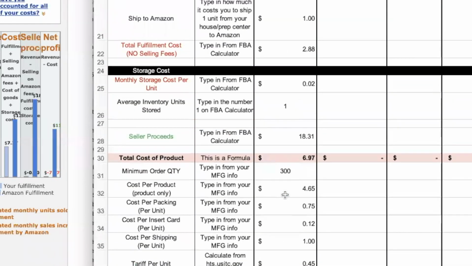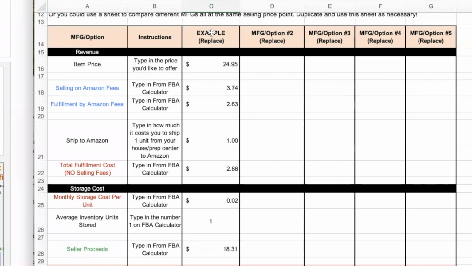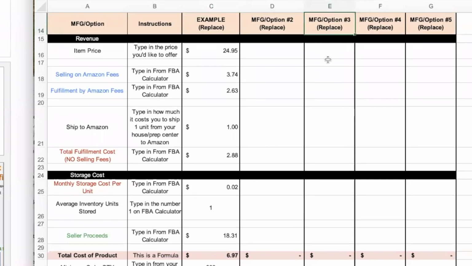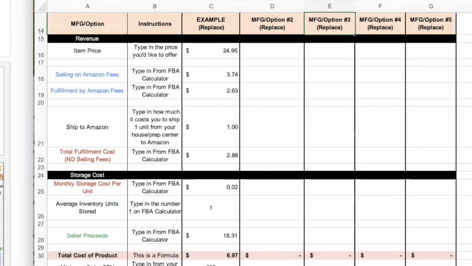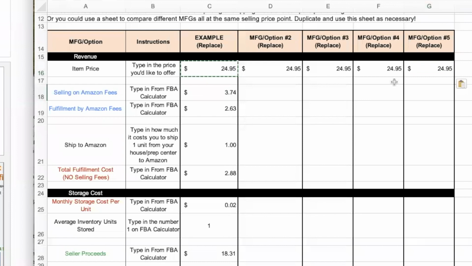good spot. So the whole goal with this worksheet is to help you see, okay, from manufacturer A, what is my profit margin? From manufacturer B, what is my profit margin? And you can use this worksheet a couple different ways. You can use one, because I have a whole bunch of different ones here. You can use this first one. Let's say the first one, I'm going to do the same selling price, but I'm going to do different manufacturers. So let's say I'm going to do $24.95 on all these.